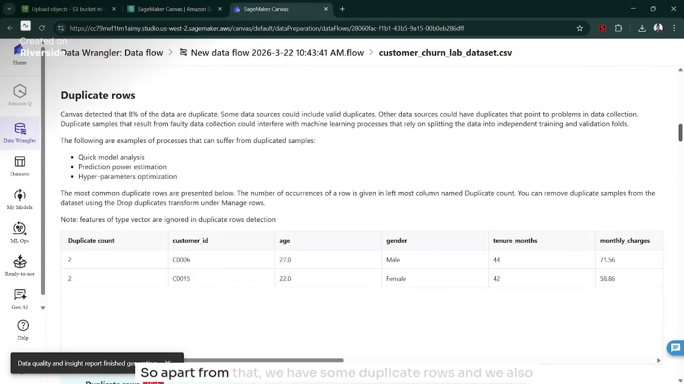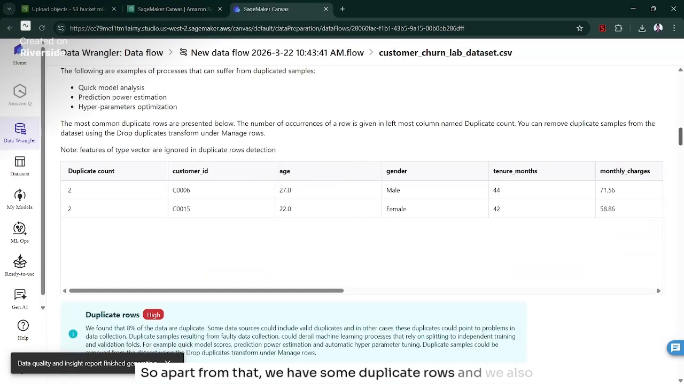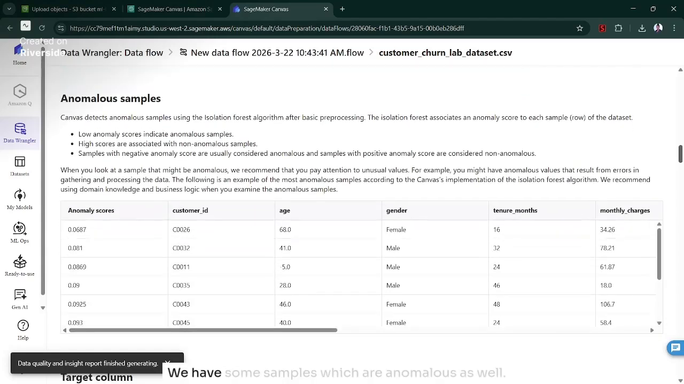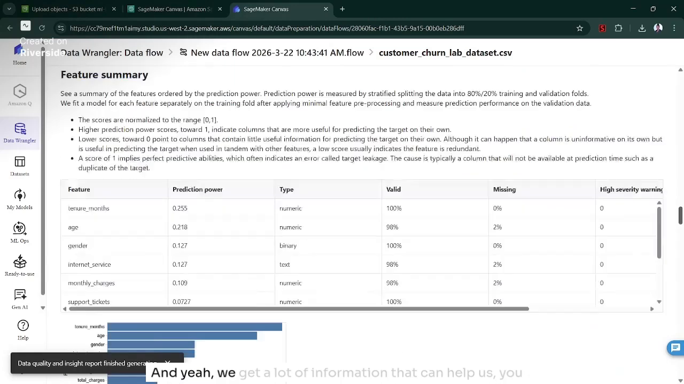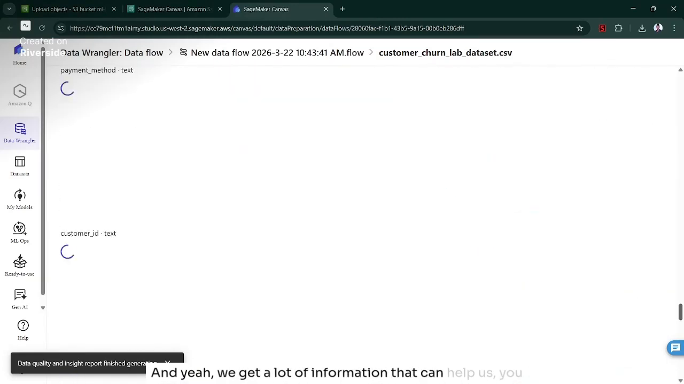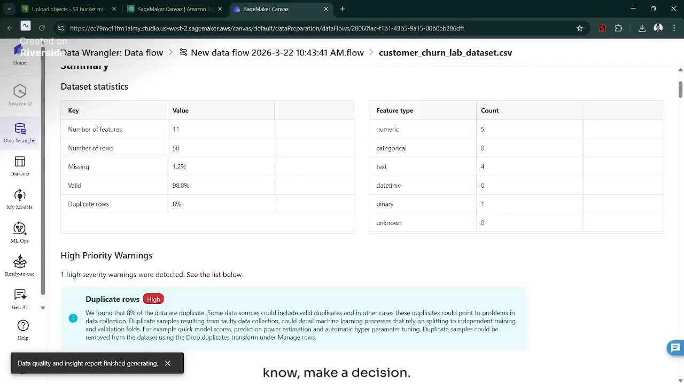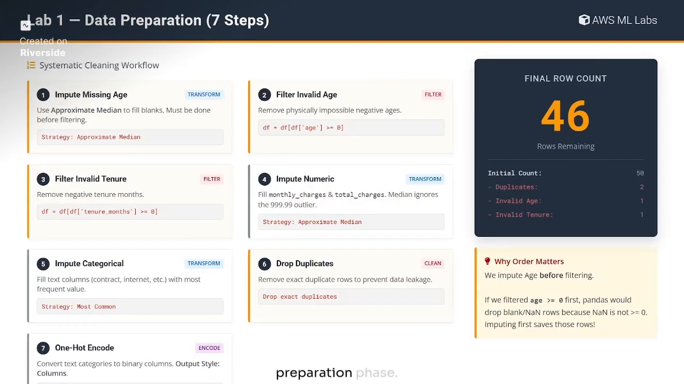Apart from that, we have some duplicate rows, and we also see the rows themselves. We have some samples which are anomalous as well. And we gain a lot of information that can help us make a decision. So that is with regards to the data quality and insight reports. Now that we know some of the issues which are being faced in our data, we're going to move ahead into the lab preparation phase.